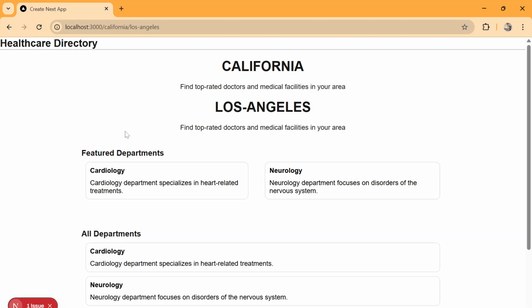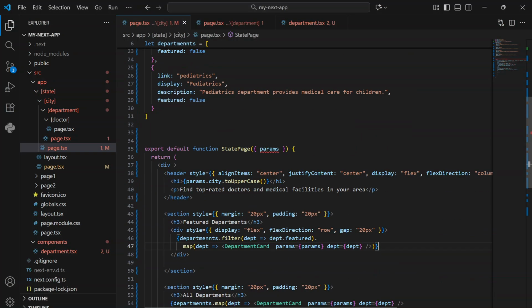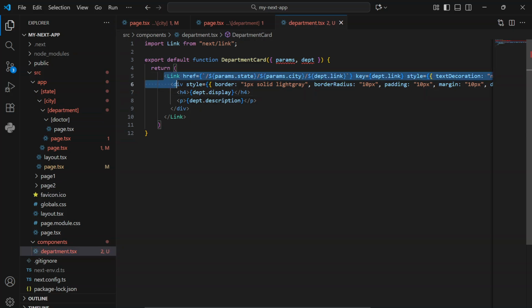So one reason to create components is to avoid duplicate code. So these 6 lines of code were added at two places. Now we removed it and created just one reusable component. So we have to change just one place to update it in all the places. So this is one main reason.